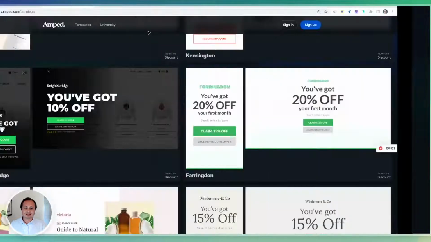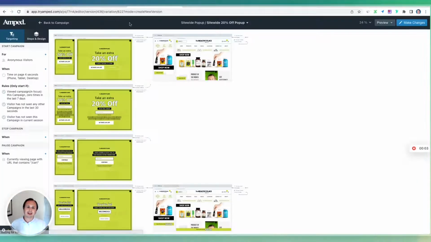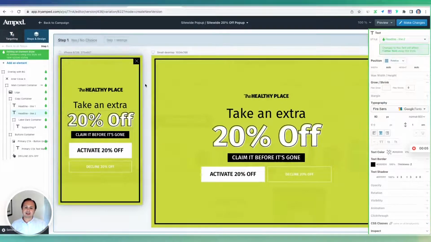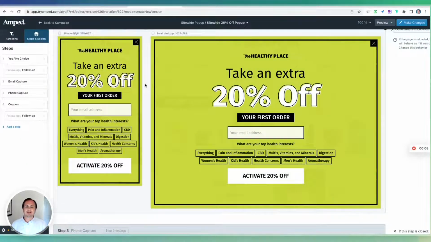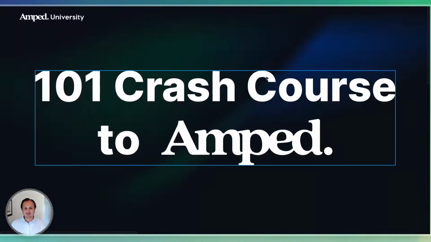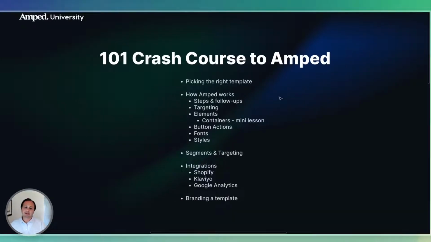Everything that you need to know about Amped: how to pick a great template, how to customize it to your brand, and make something that captures 2 to 3 times more email and SMS subscribers. Let's get started. First, we're going to cover how to pick the right template.